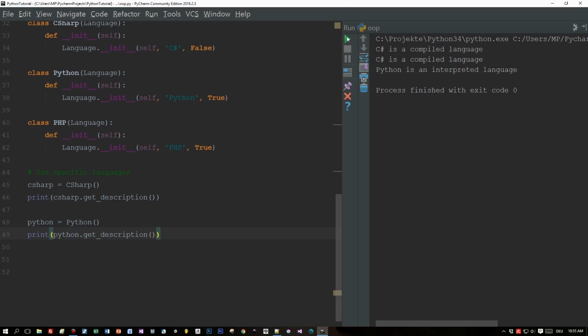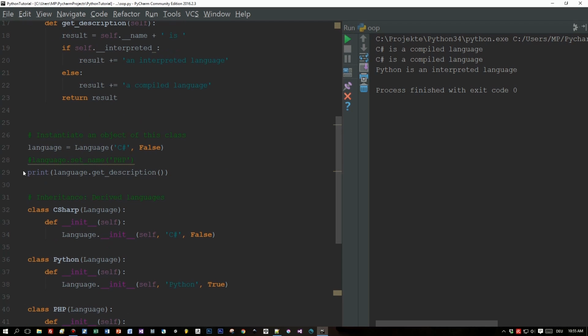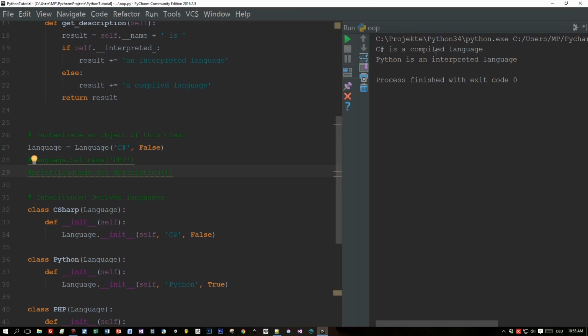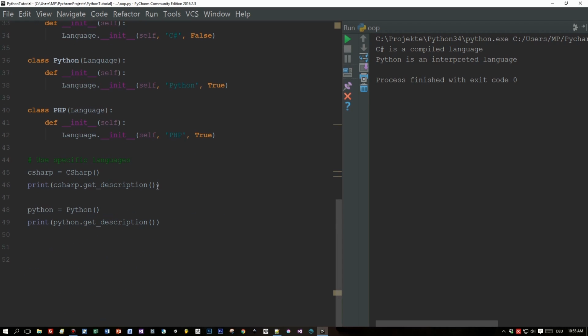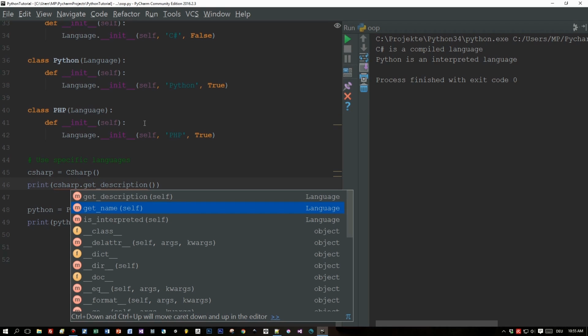Now let's run this. And here we go. C# is a compiled language, Python is an interpreted language. This is the first statement. Let's remove this. And now we only use our two instances for the C# class and the Python class. So this was an introduction to classes with Python.